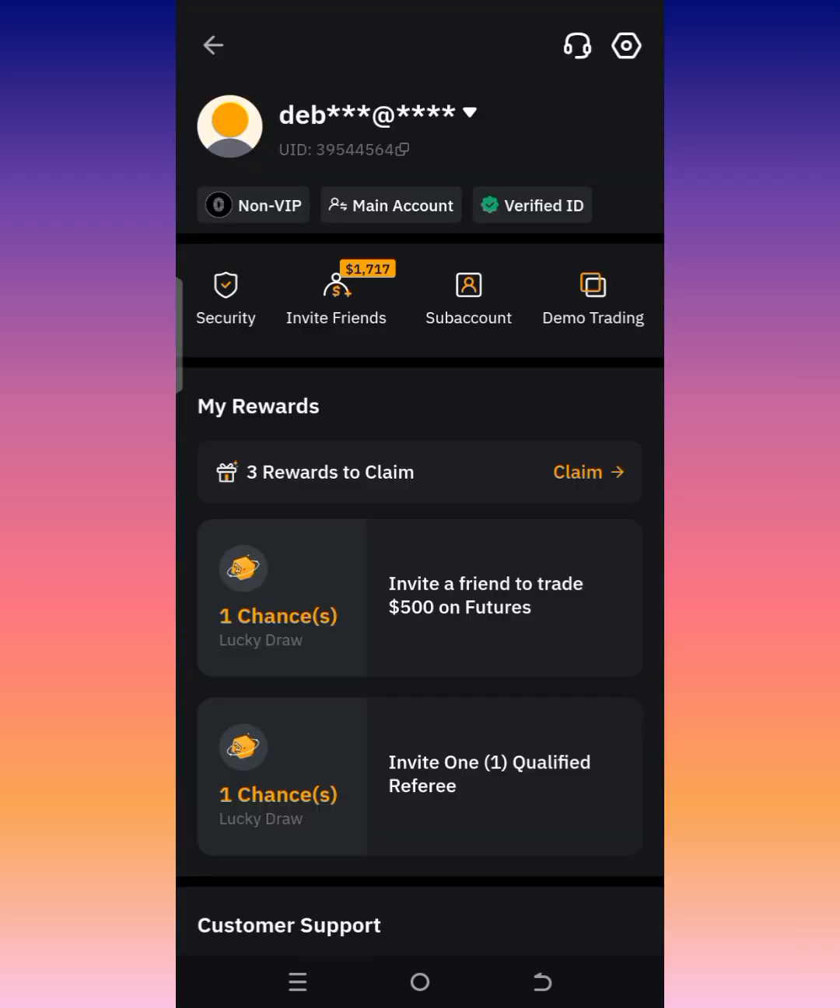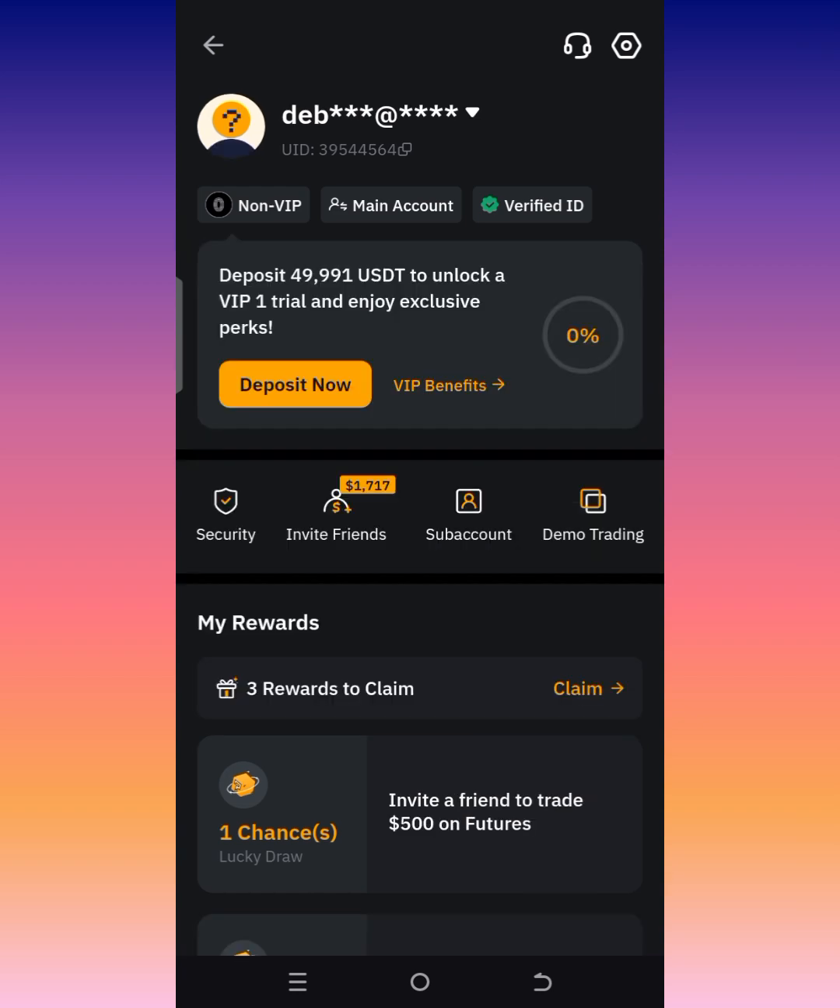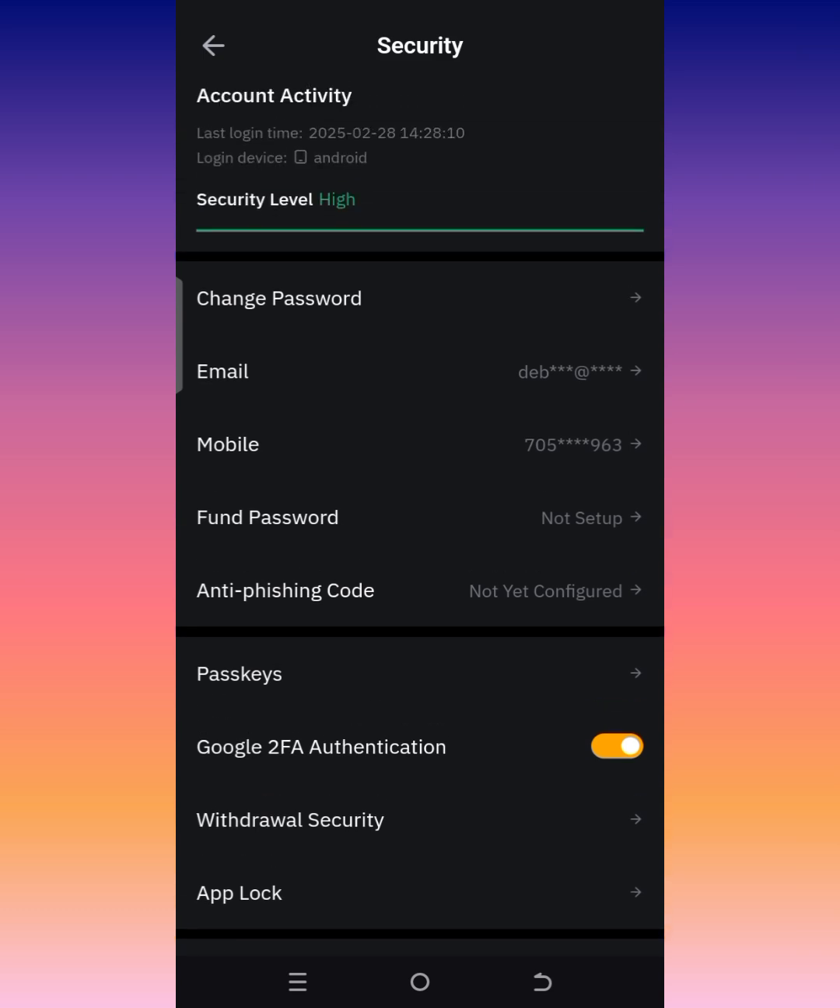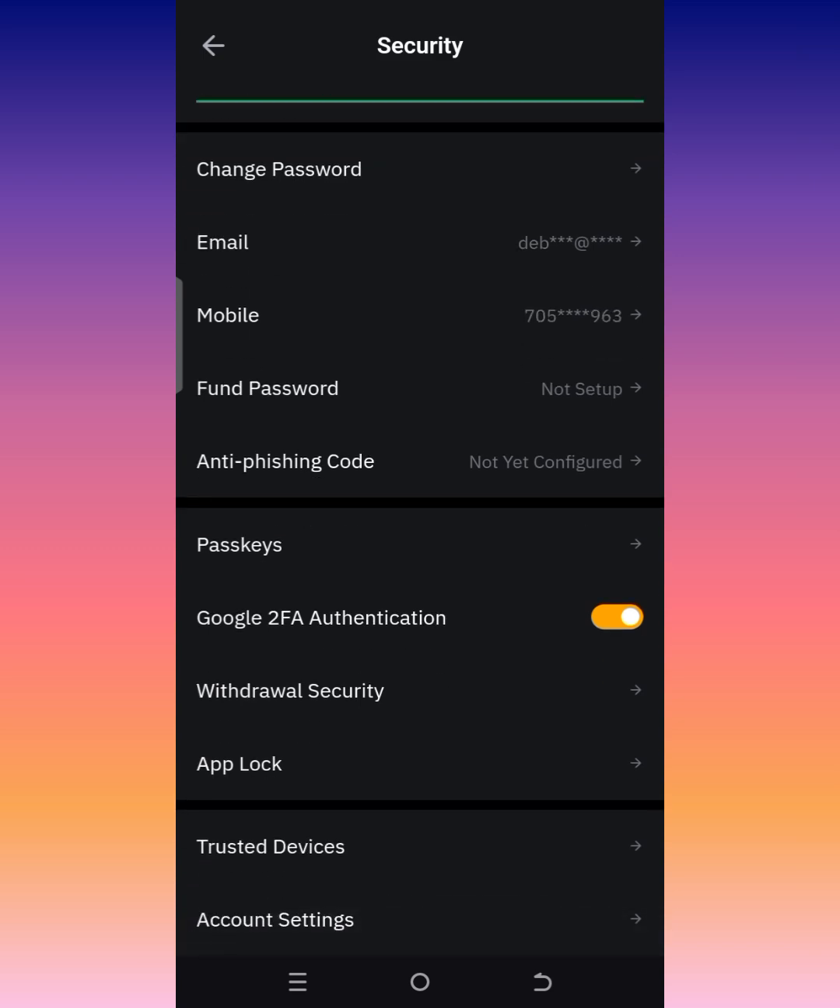After your registration, you will do your KYC and your security. You click on the security. You will download Google 2FA authentication. You will set your phone password. You will input your mobile number and your email for your security. So guys, don't forget this. You can also lock your app in case of scammers. So guys, this is very important.